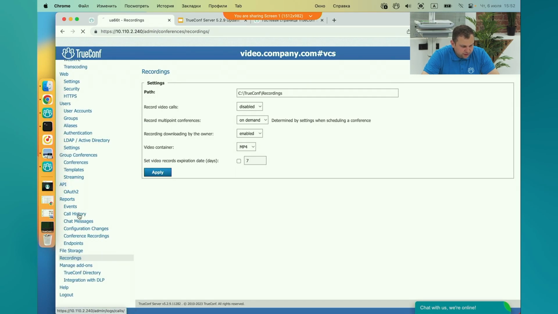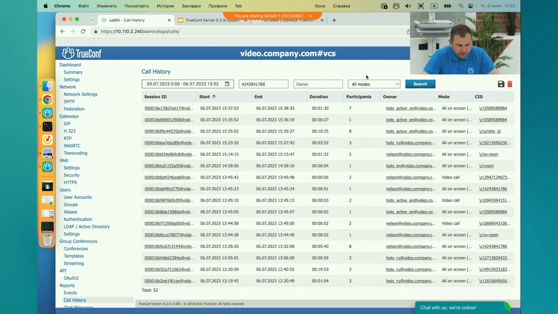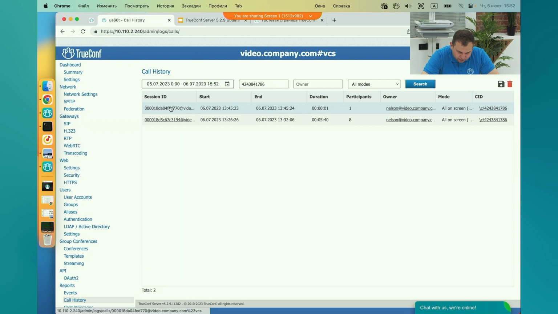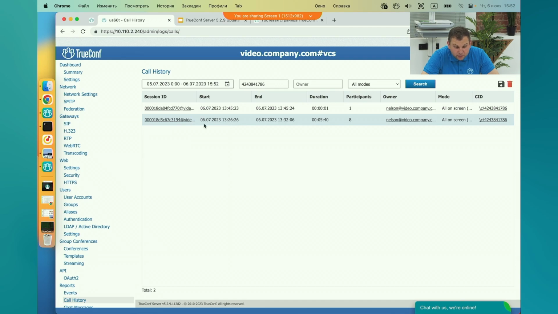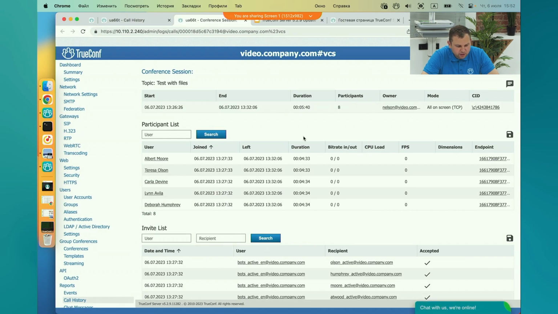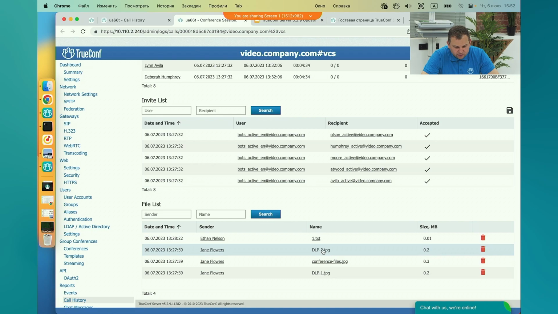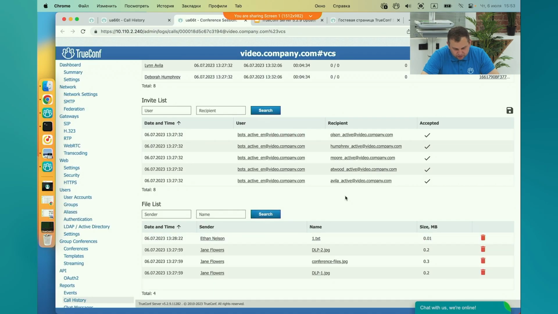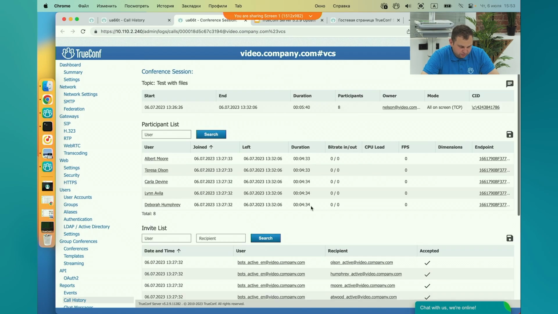I go to the call history settings. I put the ID of the conference. So this conference ID has two sessions. One session with one participant, and another session with 8 participants. I open this second session, and I can see which files were exchanged during that session. Some images, some text files. And this is just another small UI improvement for system administrators.